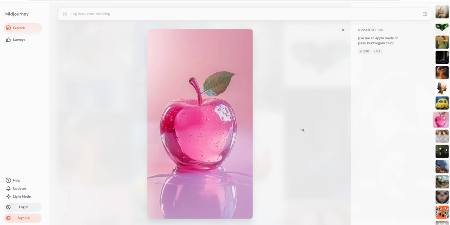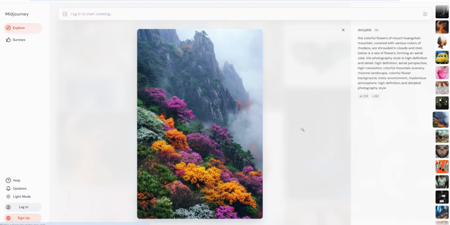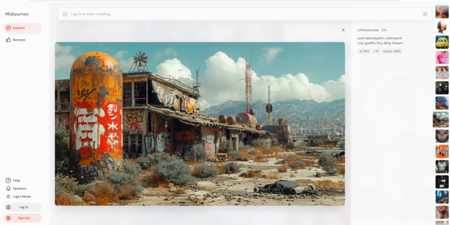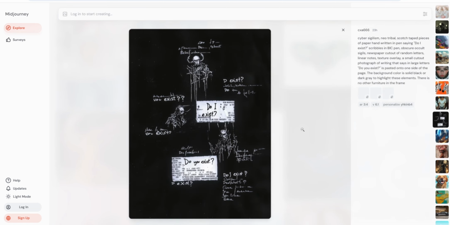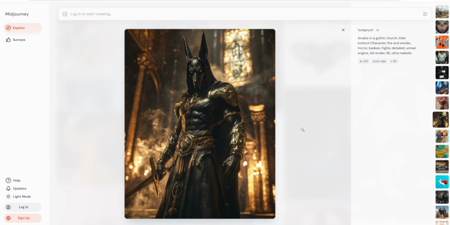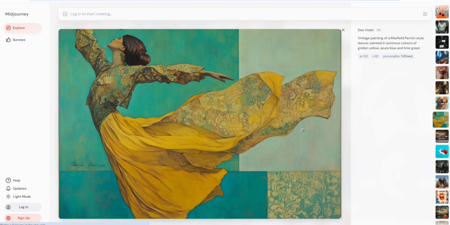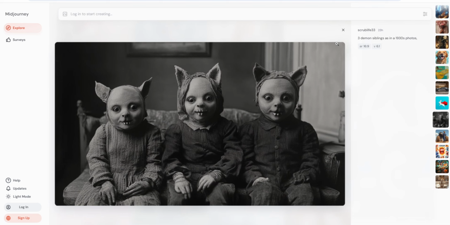So first of all, what is MidJourney AI exactly? MidJourney AI is an innovative tool that uses artificial intelligence to generate stunning high-quality images based on text prompts you provide. Imagine typing in a phrase like, "a serene landscape on an alien planet," and getting back a breathtaking piece of digital art. Cool, right?